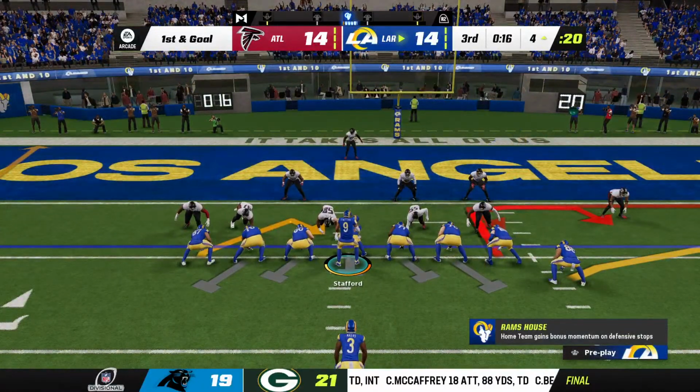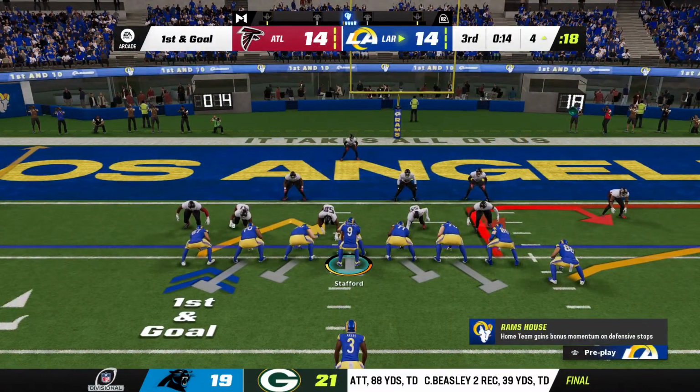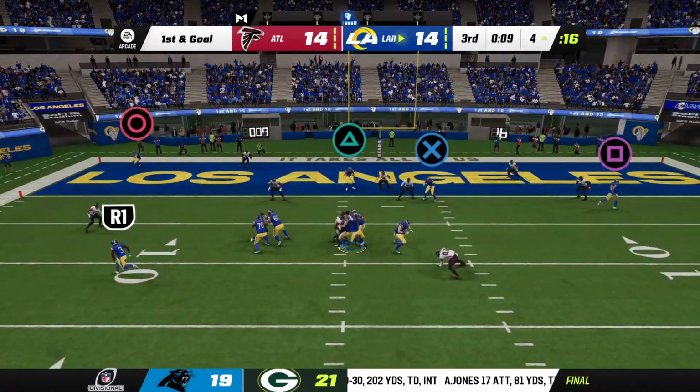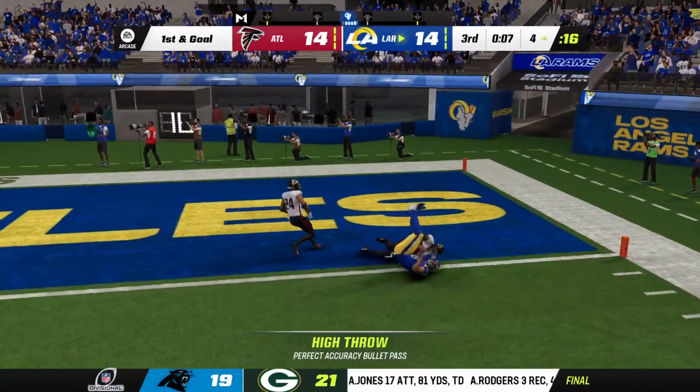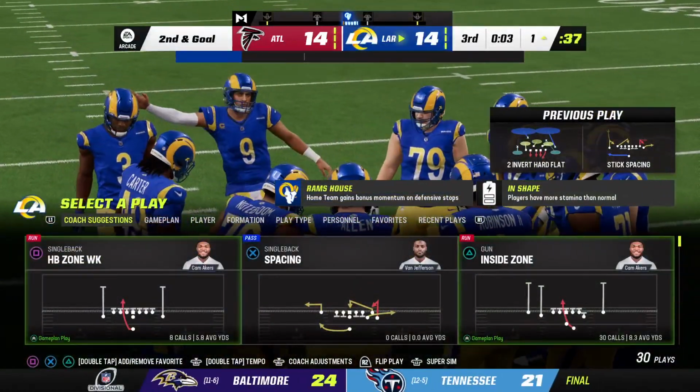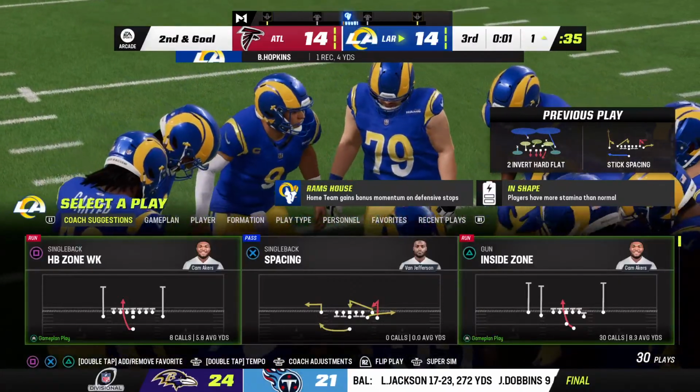Coach suggestions. There are 8 categories. You have 30 options. Inside zone is selected. Stafford. And it's caught. Nice job defensively to hold him to 4, and now it's second and goal. Inside zone.